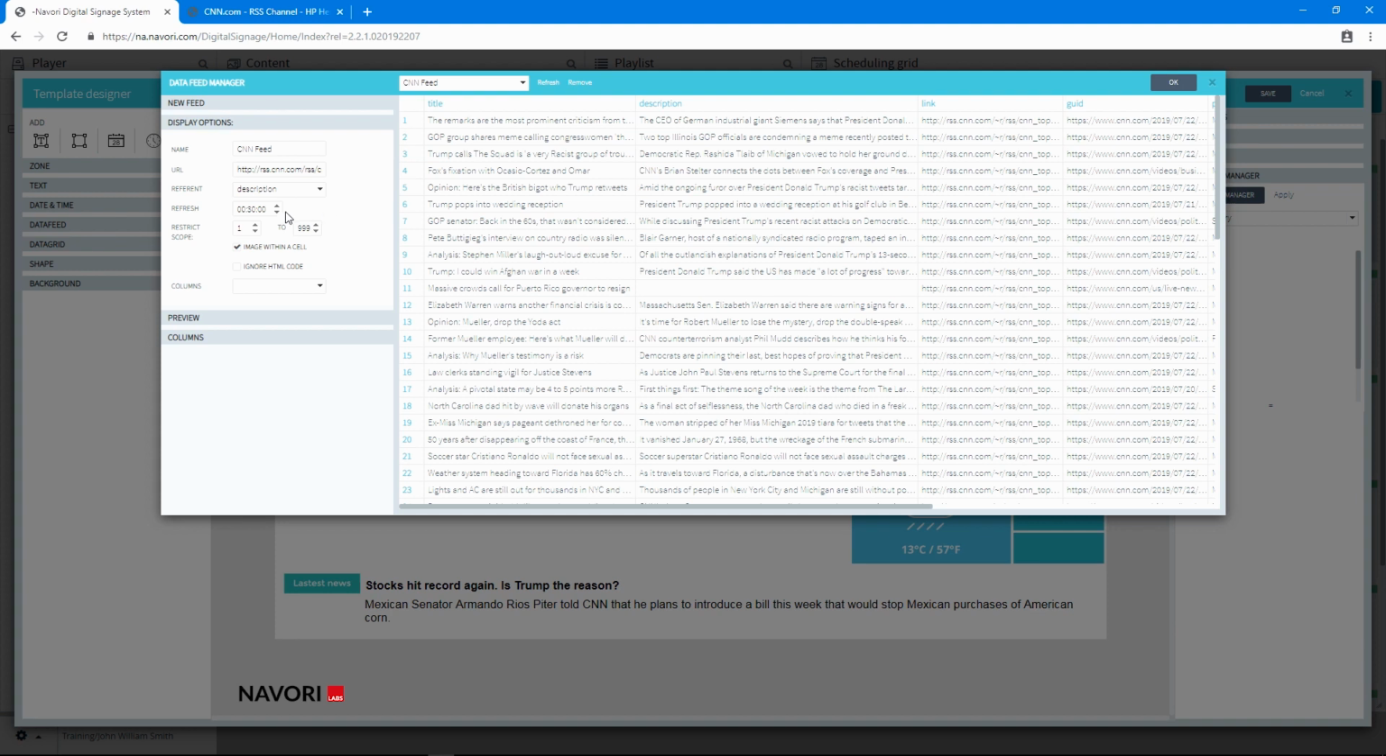The next field displays the data refresh cycle. By default, data feeds refresh on a 30-minute cycle. This means the player will ping the source every 30 minutes. Enter a lower number if you want to shorten the refresh time. The Restrict Scope setting is where you determine how many lines or records will be read. For example, if you enter 5 to 10, only those lines will be shown when this data feed is used in a template or ticker. The default values are 1 to 999, which essentially means there is no restriction.